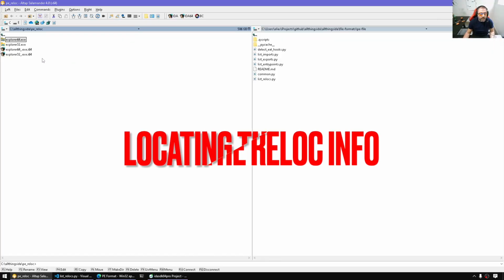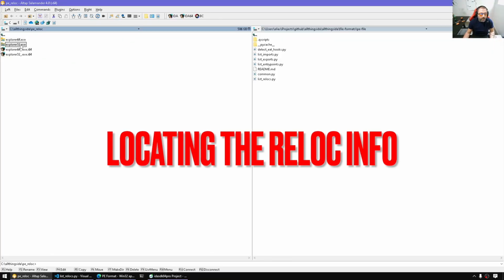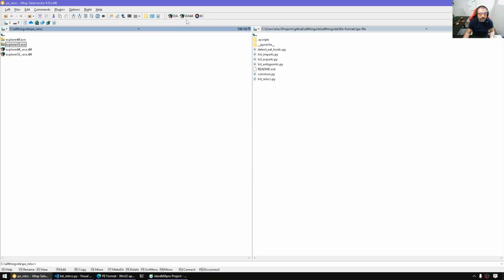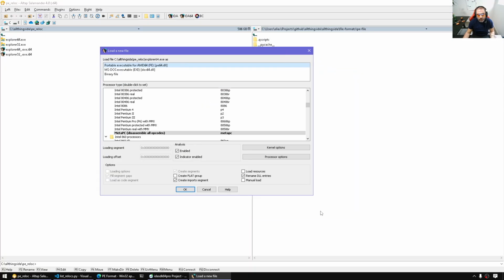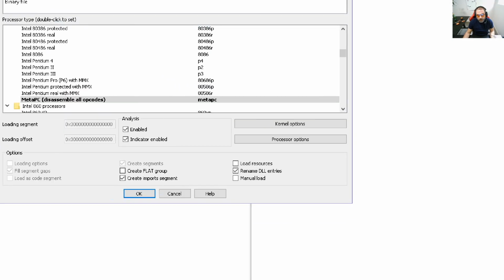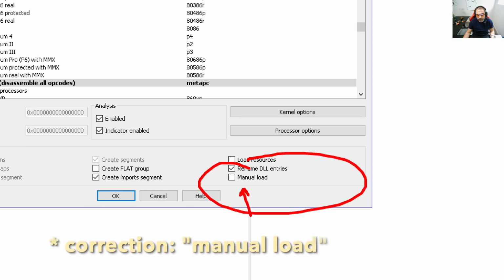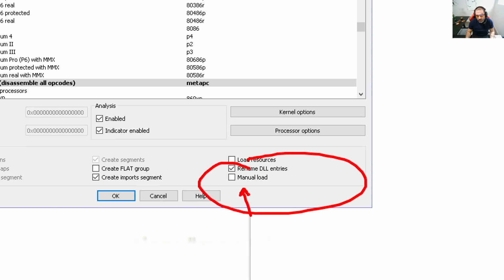The first thing is let's just pick some binary from disk. I'm gonna pick Explorer from my system just for the sake of illustration. I'm gonna pick Explorer 64 for example and disassemble it with IDA. Now it's important to note that we need to make sure we have manual mode enabled because this will let IDA put the header into the database alongside other sections.